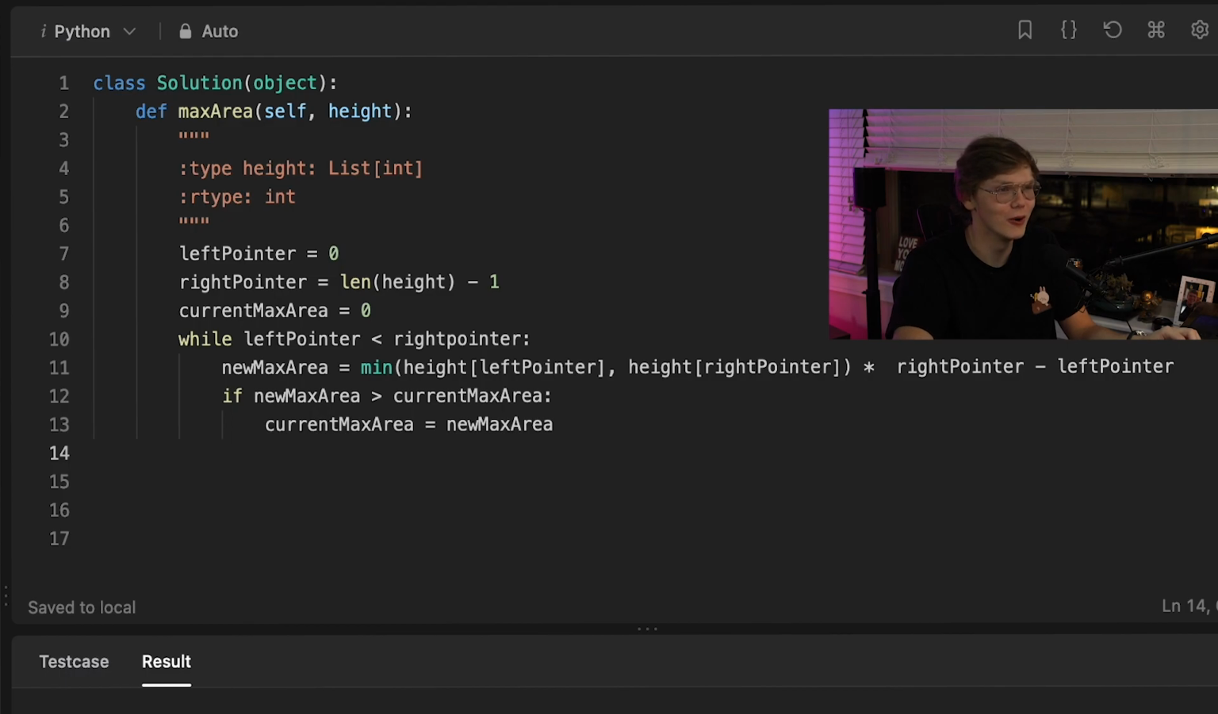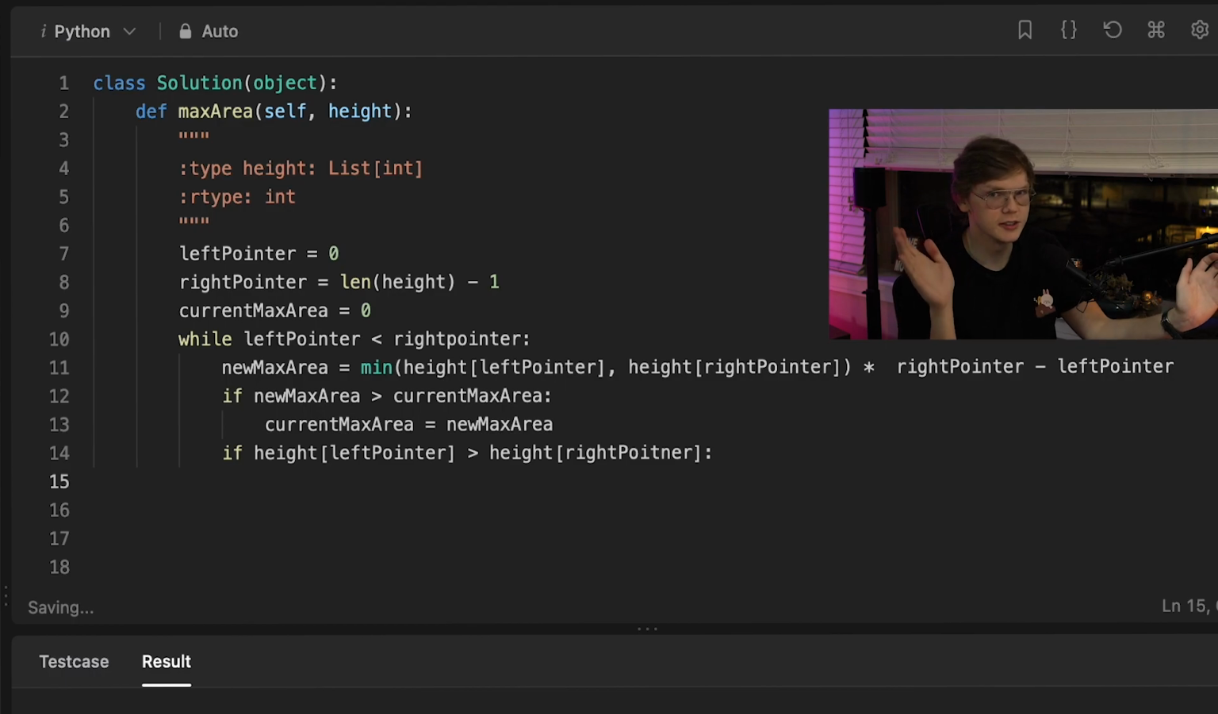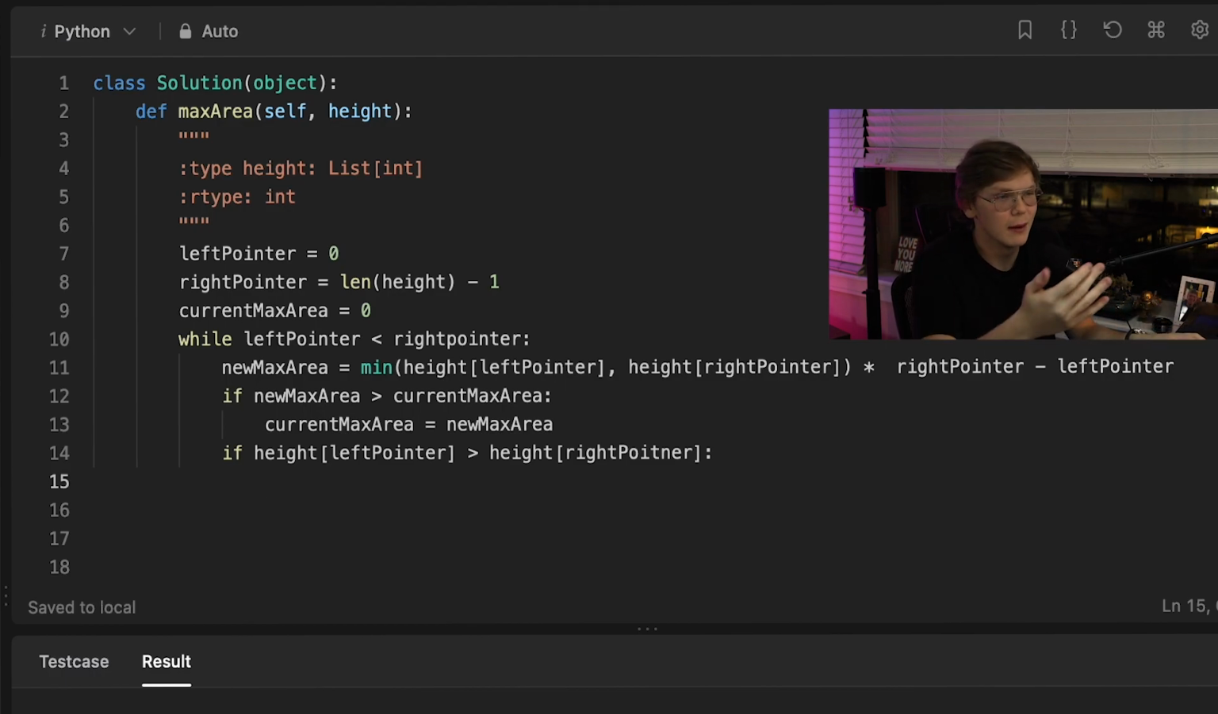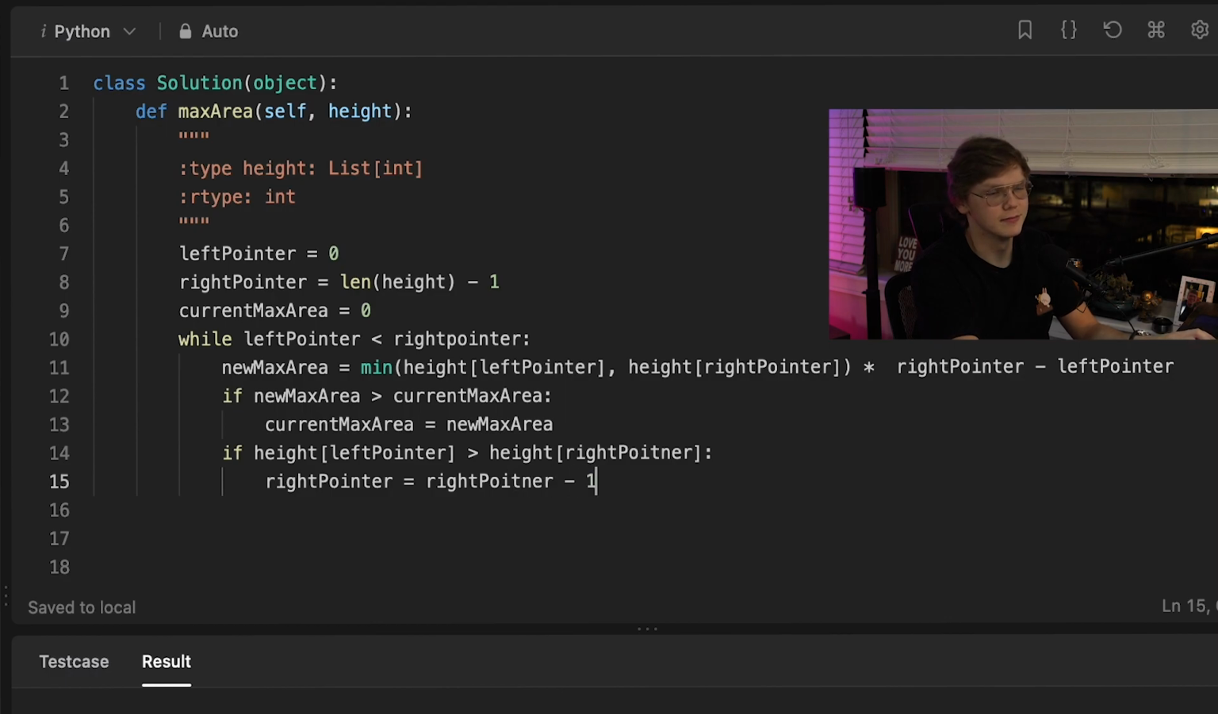So how do we decide what pipe to move on to? Let's just do it fairly simply here and do some if conditionals. So if height of left pointer is greater than height of right pointer, it doesn't really matter what order it is in, by the way. So if 1 is greater than 7, let's just say hypothetically it is, then we have to subtract from the right side. So that would be, all right, right pointer minus 1. So now we have taken 1 away from the right side.